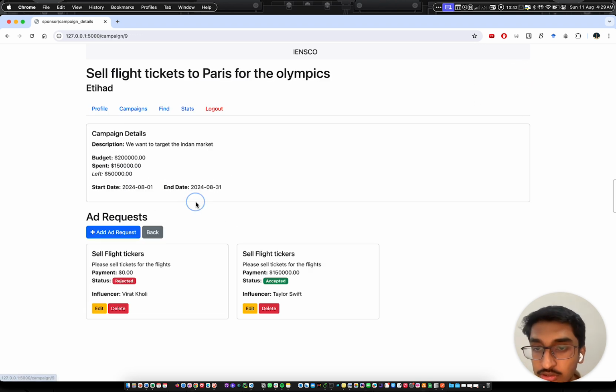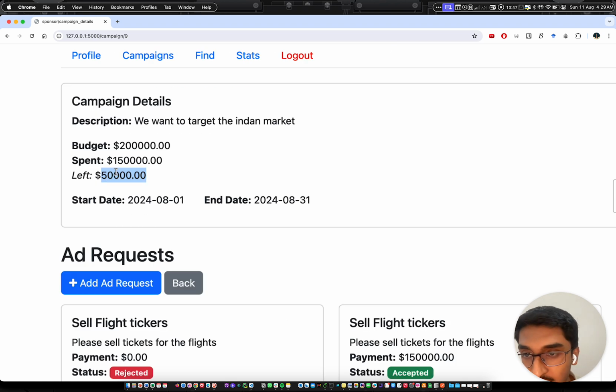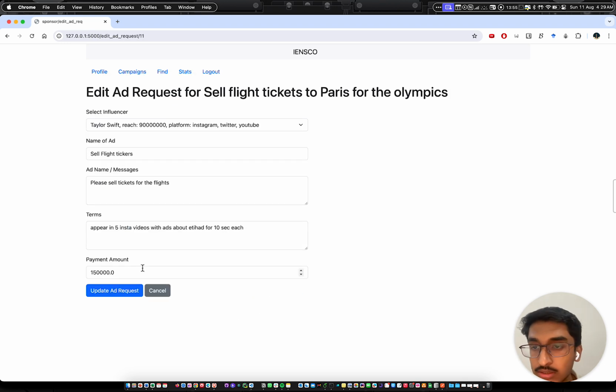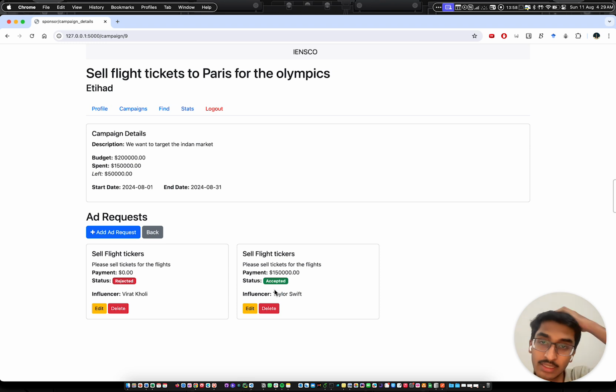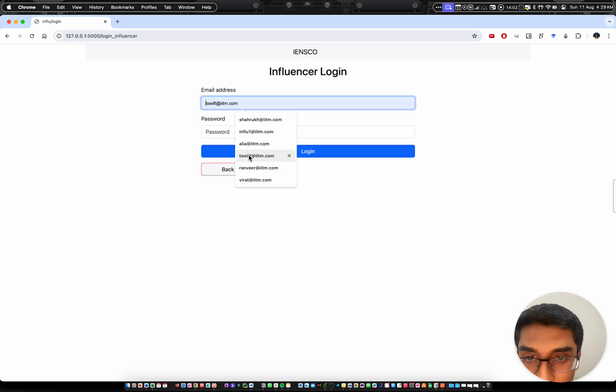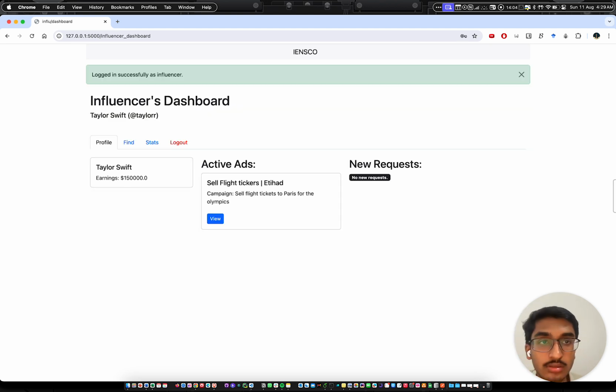So now when we go into the campaign, we see that the money has been deducted, so only 50,000 left. And also the 2 things have popped up where Taylor Swift has been accepted, Kohli has been rejected, right? And yeah, so this is that. And now let's go into Taylor Swift's dashboard. So yeah, this is an active ad for her.